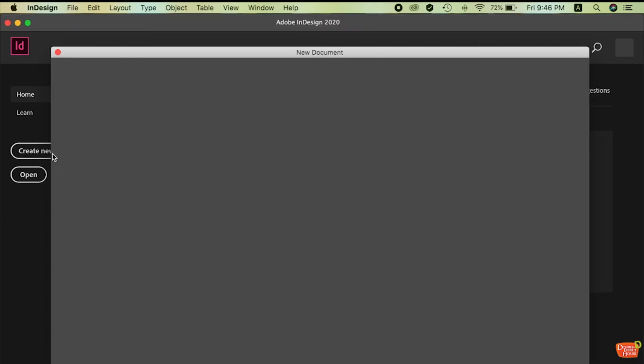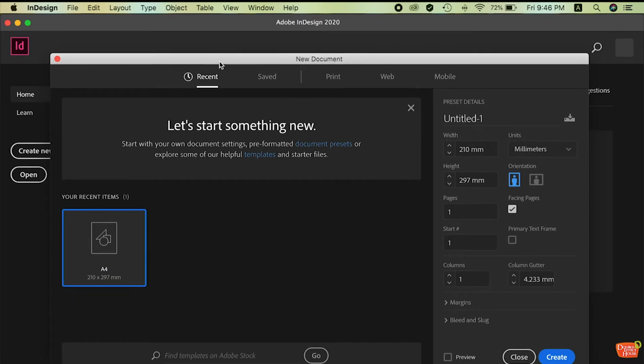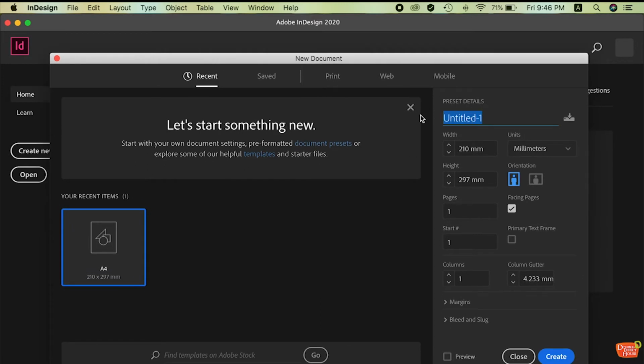Go to create new, click on create new, then we'll see this pop up. Okay, so the title, maybe we just put Document 1. Okay, and then the width and height is the size of this document. What is the size you want to use? You can use the A4 size or the other size. So we just stick with the A4 size.